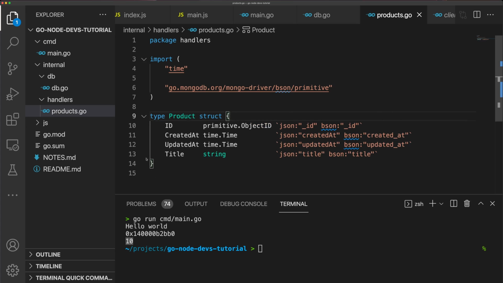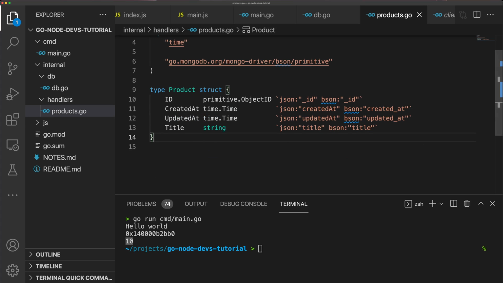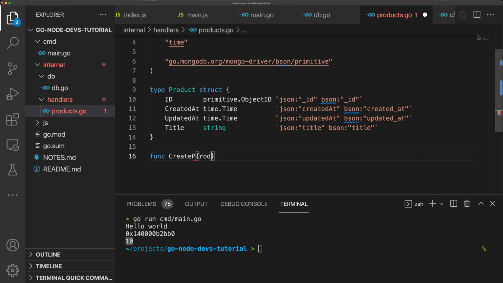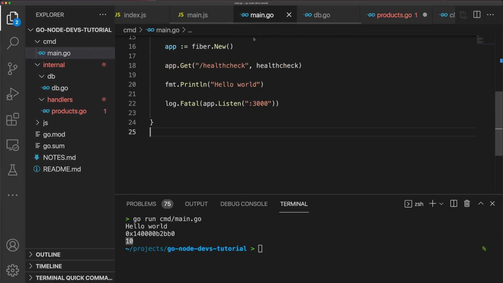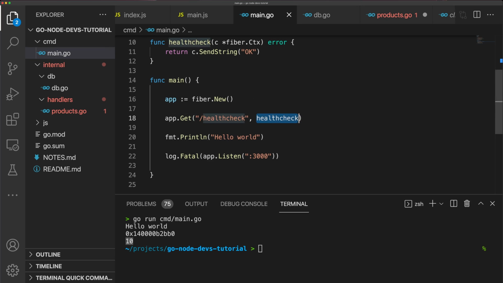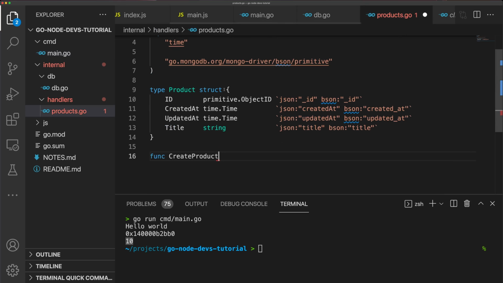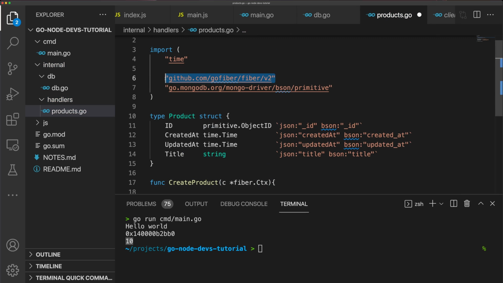Okay, so now that we have our product struct, we can define our handlers. So I'm going to say func CreateProduct. If we go back to our main.go, you can see that our health check handler takes this fiber context, and we've called it c. So we can copy that and come over and assume that CreateProduct is also going to take the same property. We need to import fiber, and you can see that VS Code has imported that for us.